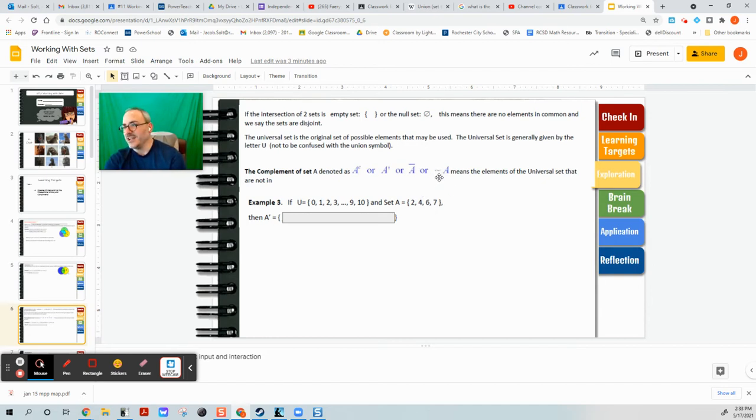It often means, in logic, not. So you could read this as not A, right? Tilde A means this, whatever is not in set A. Or also, all these actually all mean the same thing. The complement of A is whatever is in the universal set that is not in list or set A. Okay? So here we go.